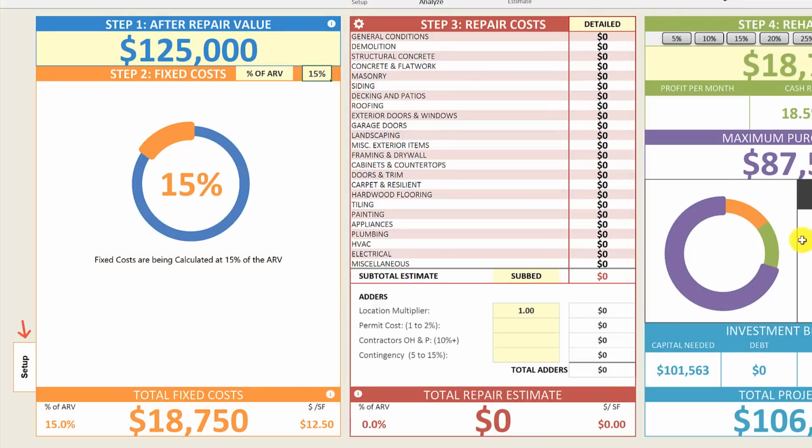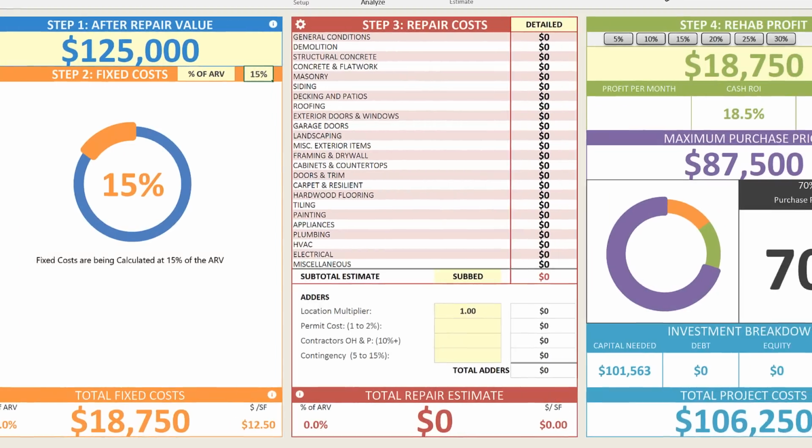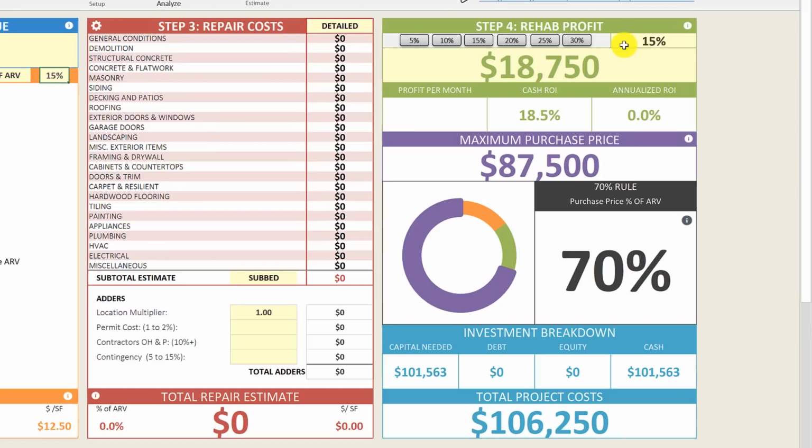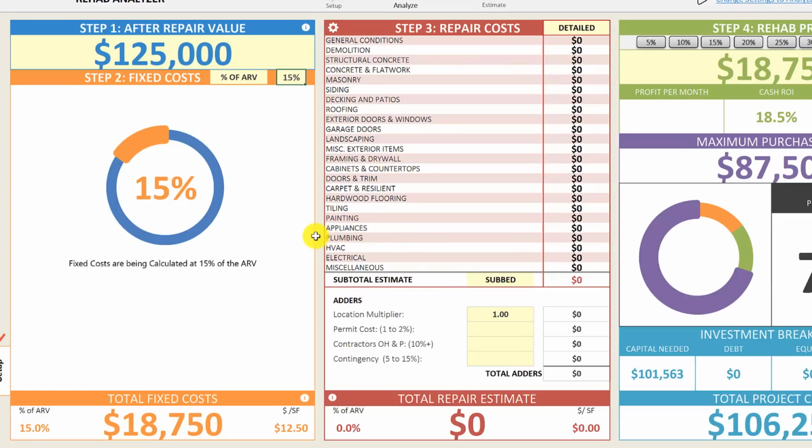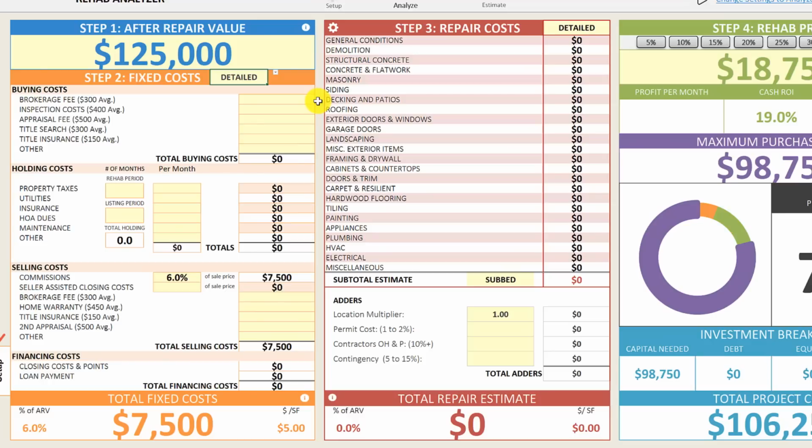Now, if you want to use the 70% rule, you can simply plug in 15% for your fixed costs and 15% for your desired profit, which will be right at 70% of the after repair value. Generally, when I'm first analyzing a deal, I'll use the 70% rule to quickly determine the property value, and then I'll go back and do a detailed analysis of all of the fixed costs on the project. So for this case study, let's do a detailed analysis to help you with this calculation process.